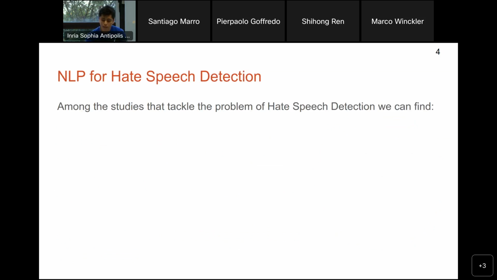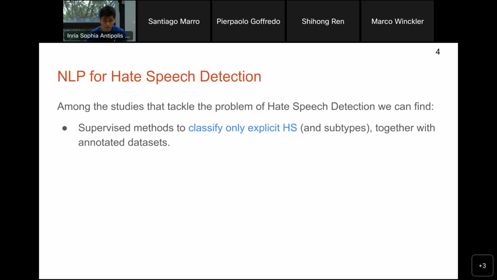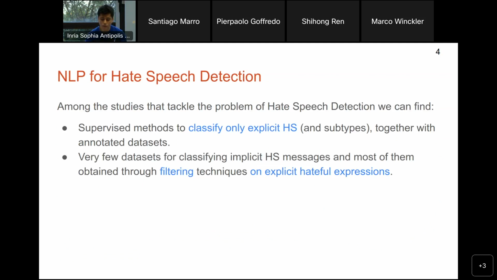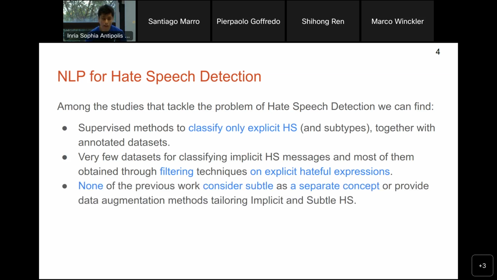So, well, in order to understand how to tackle hate speech detection, first we have to know what are the studies which exist currently. Among these studies, we can find supervised methods to classify only explicit hate speech together with the annotated datasets. Also, there are some datasets for classifying implicit cases, but the problem is that they are constructed based on filtering techniques and they are biased. Also, none of the previous work considers subtle as a separate concept.